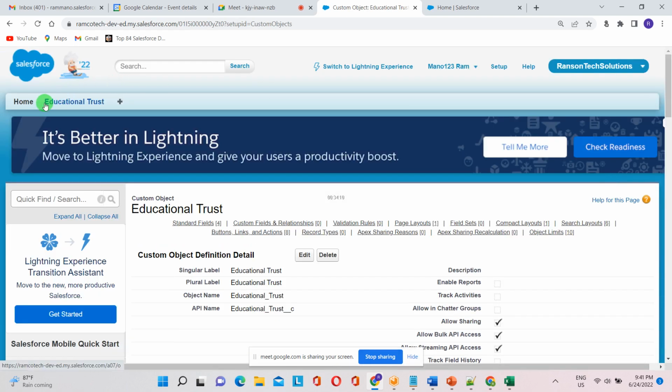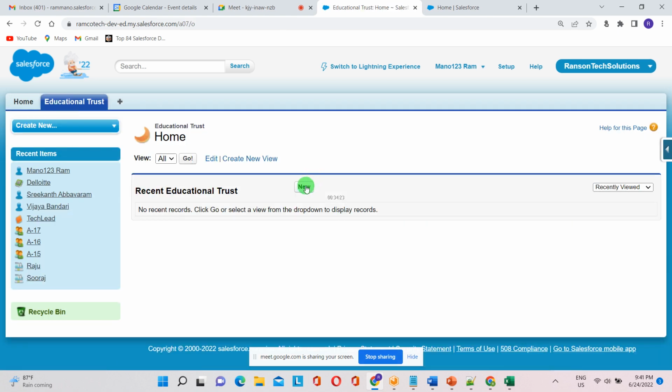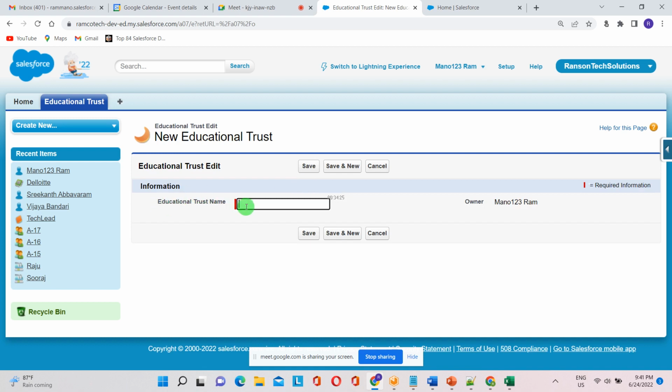Now you can see the home button. Earlier we had only the home object, and now we have the educational trust object as well. If we click on this and click on new, we have only one record and one field.